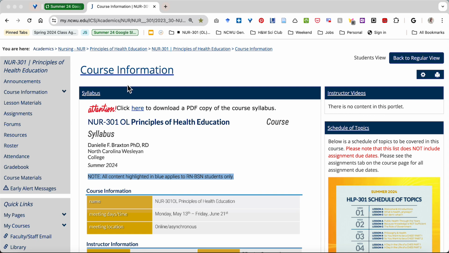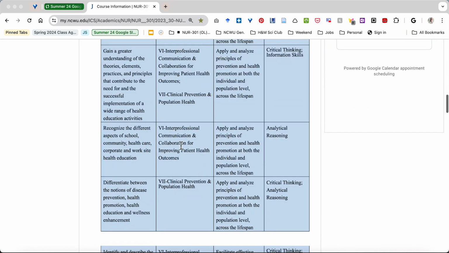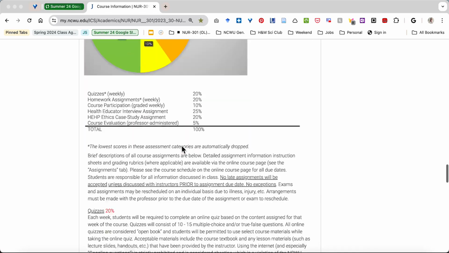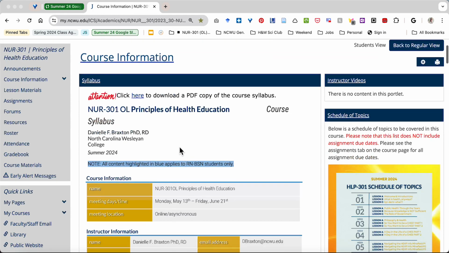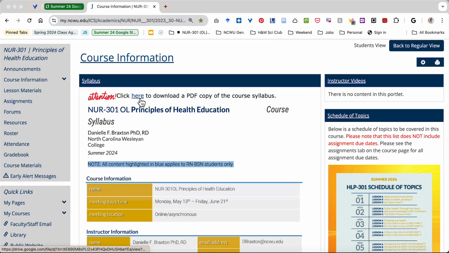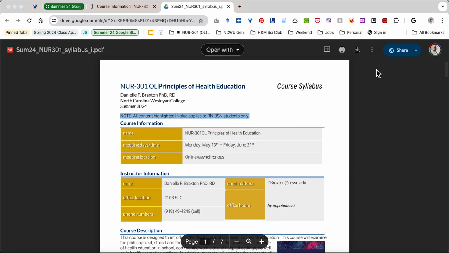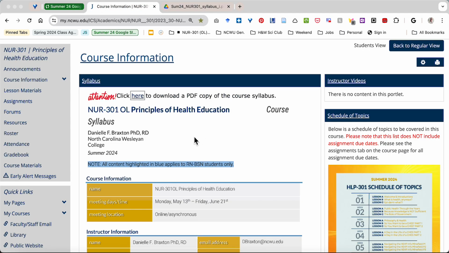But the things that you'll find on the course information page is a copy of the syllabus right here, right? Same thing that you would have received in that email with the digital PDF file. If you want to download that file, again, you can just click here. It should open up another page, and you can click here to download the PDF version of that course syllabus.